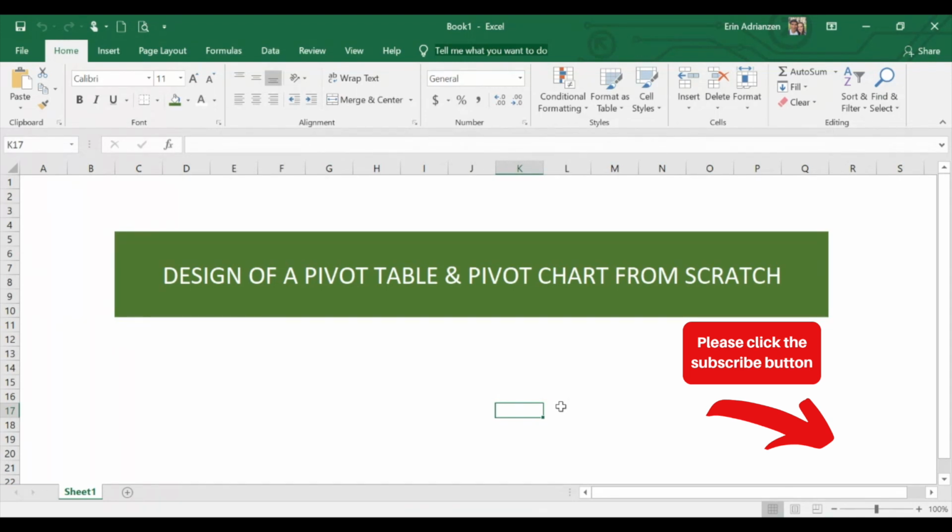Today I'm going to teach you how to design a pivot table and pivot chart from scratch. Okay, so for this exercise, I'm going to use 7 different steps and I'm going to put a lot of emphasis on the last 2 steps.